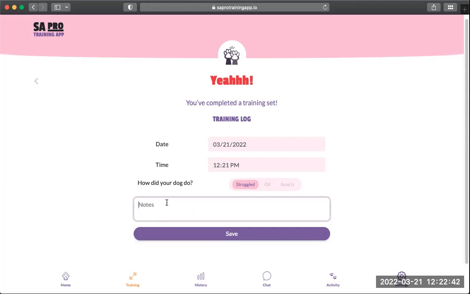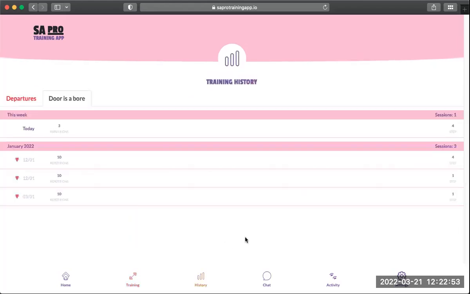Now, notes are important. If you're working with a trainer, or even if you're doing it solo, it's important to keep notes of how things are going. So write down your observations there, and then you hit save. Now you can see it brings you to your training history. You see your doors of bore activities.